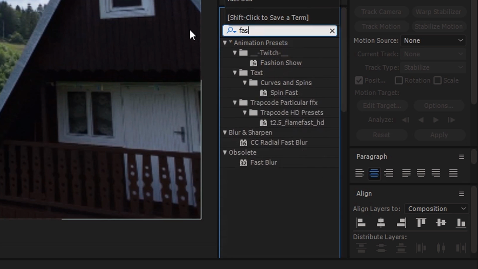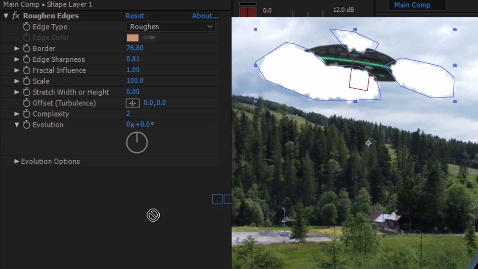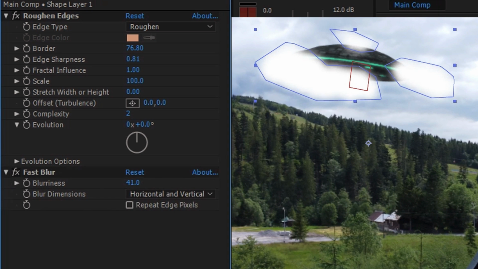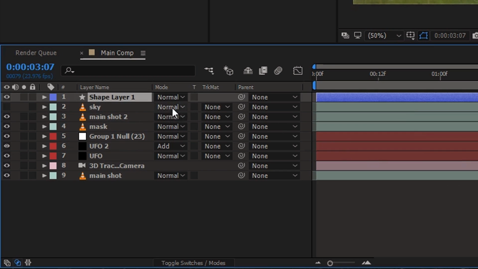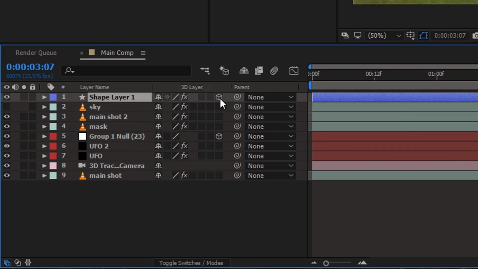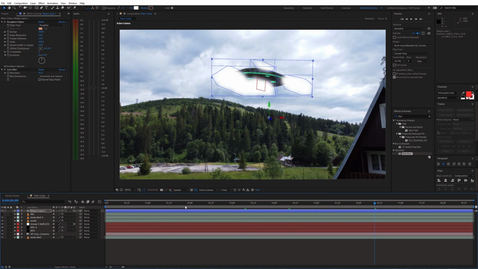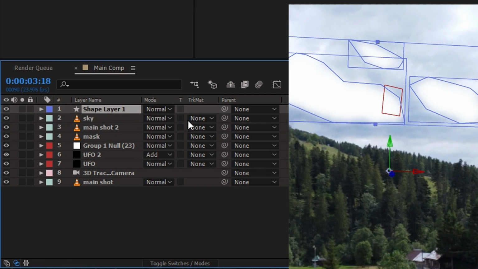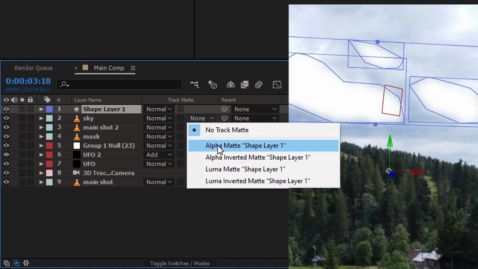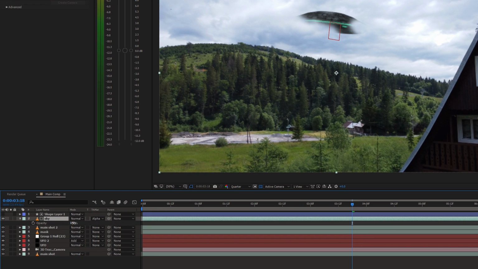And fast blur effect to the shape layer. Then make the shape layer 3D so that it can move with the camera and use the sky layer as an alpha matte. Furthermore, reduce the opacity of the sky layer.